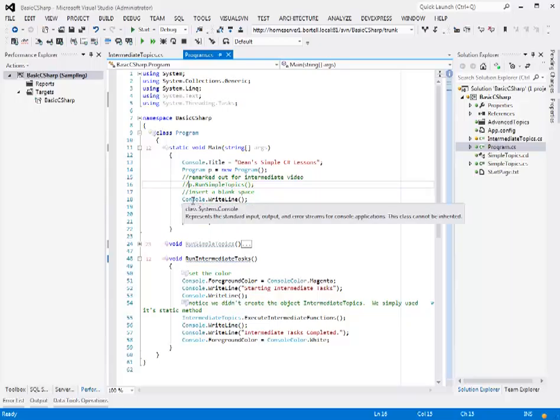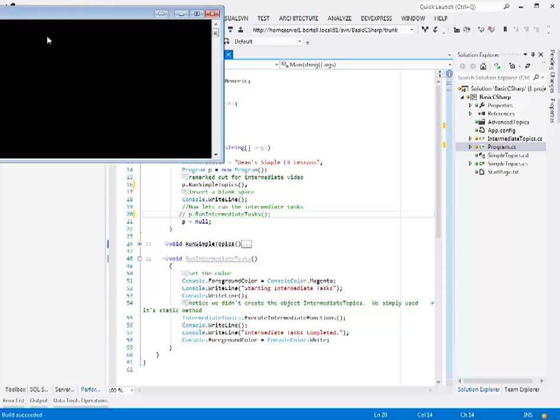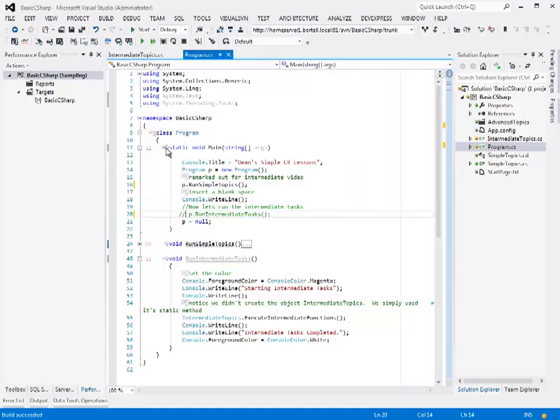I guess I could show you. And this should all be familiar. You'll see that color. I change a color too, just so that if they get crossed, we know which one's running. So that's how you can run your simple topics if you still want to run them. But we're not here to run the simple topics. We're here to run the intermediate topics.